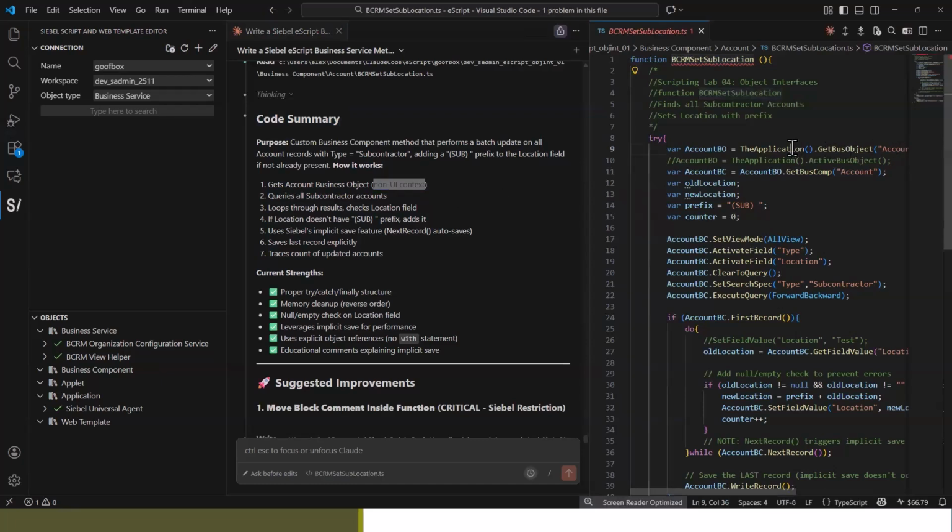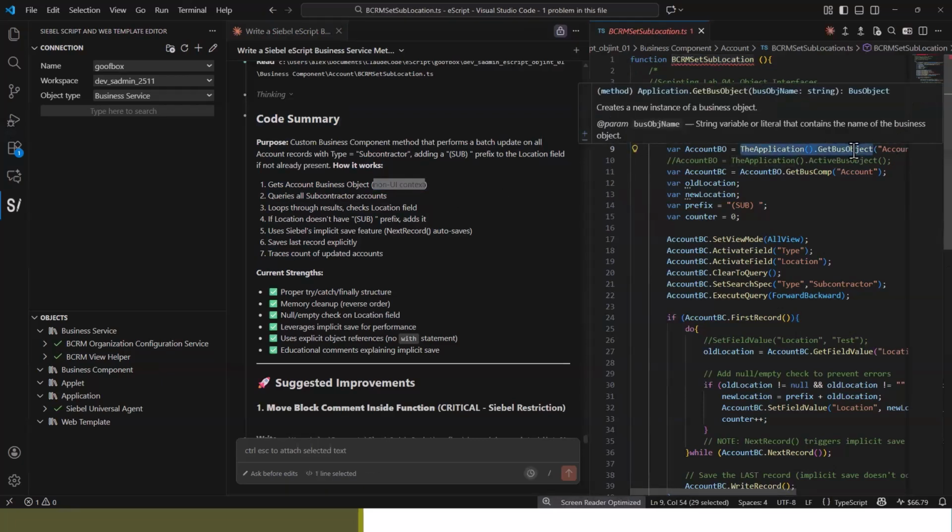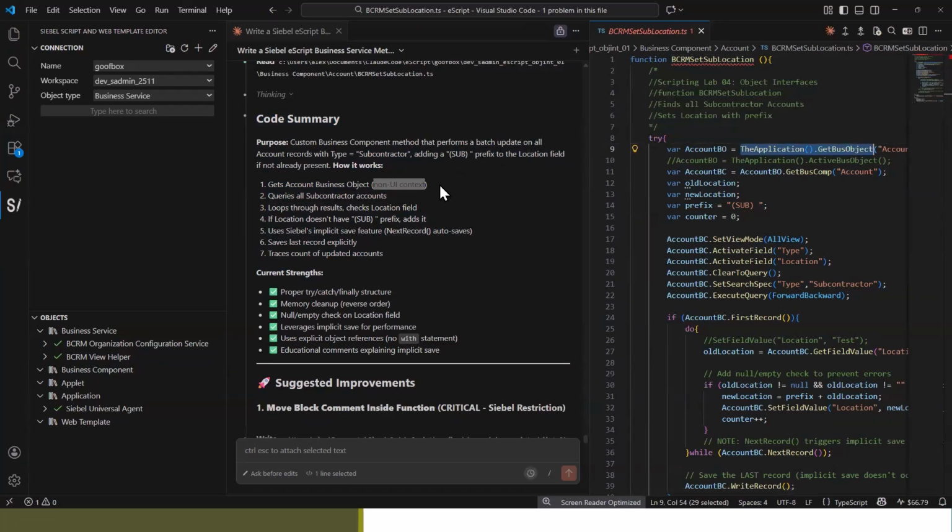When you do the application get business object, you get a fresh instance of the business object. So I don't think that a public version of Claude or any other LLM would know this, because that's hidden in the documentation. So it has some insider knowledge on Siebel eScript, also next record autosaves. That's not even in the documentation. So how the hell does it know all this?